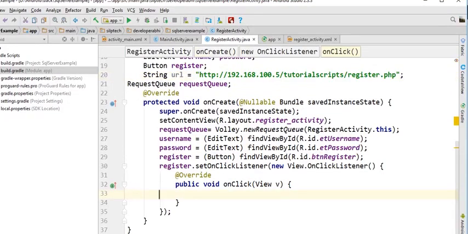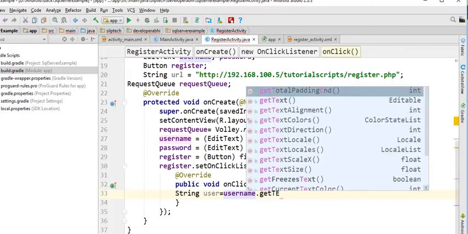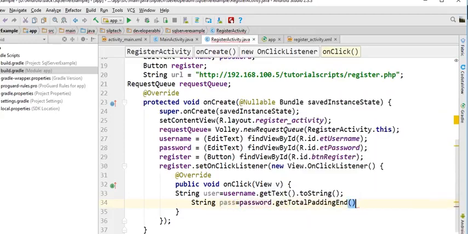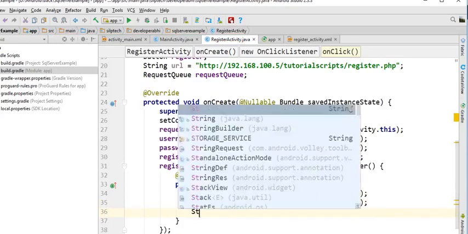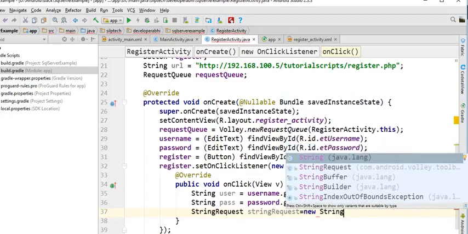So let's prepare these values first. Let's create a string user equals username.getText().toString(), and again string pass equals password.getText().toString(). Now let's define a StringRequest here. StringRequest equals, please follow me in this, new StringRequest.